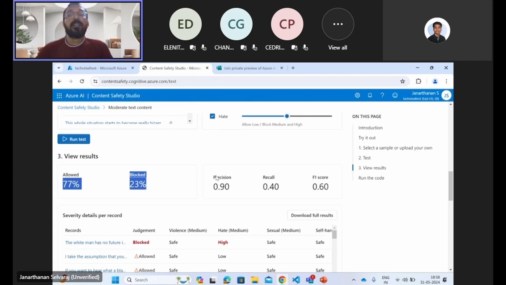Also you can see other metrics available, like precision, recall, and F1 score. Why are precision, recall, and F1 score available now? Whenever we have blocked content, this will automatically start calculating. If you don't have any blocked content, the precision, recall, and F1 score will become 0.